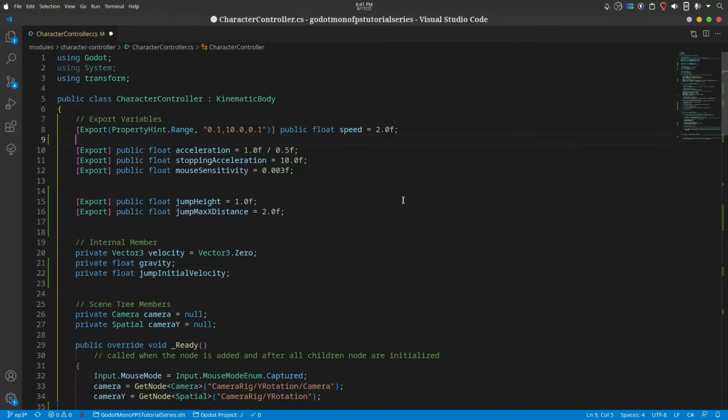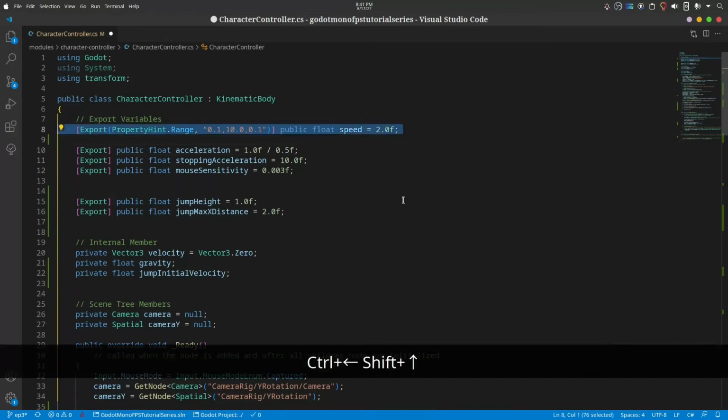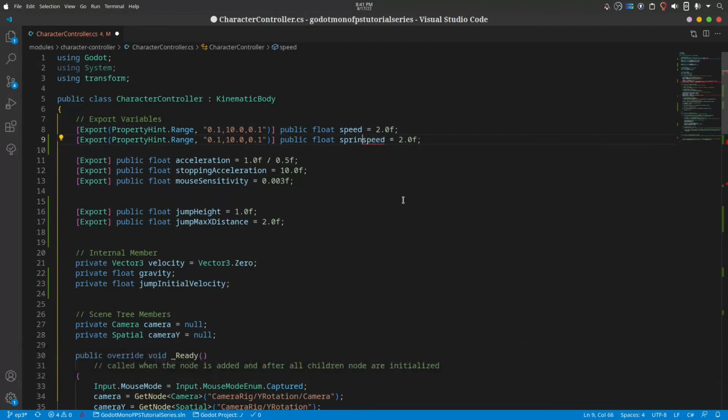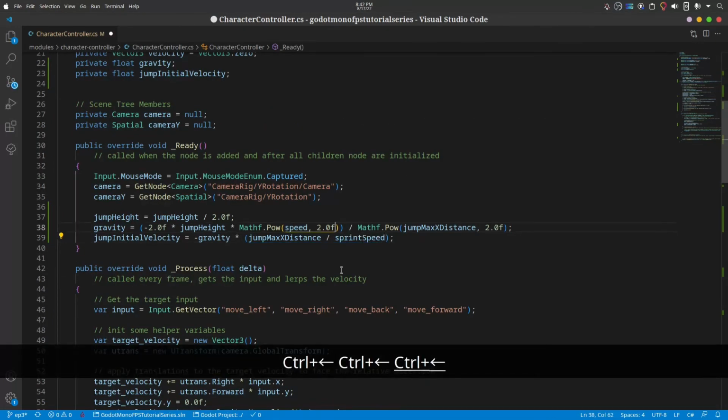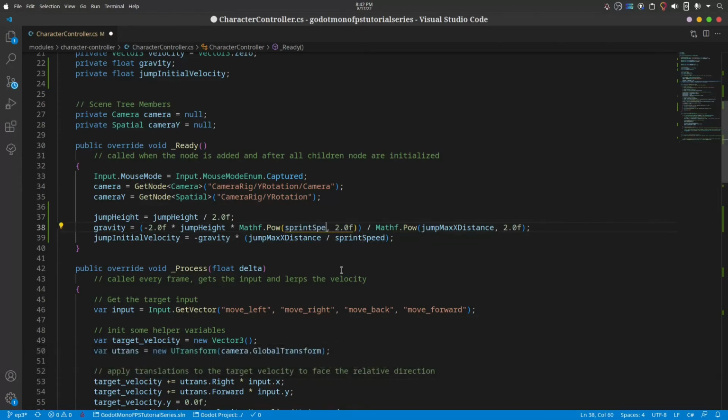And now we're going to set our export variable for sprint speed, and I'd like to set it directly below speed, so it'll show up next to each other in the editor. I copied over from the speed because I wanted to use this same export property range. That way we'll get the slider for sprint speed as well to make it easy to manipulate. In the ready function, instead of using speed here, we're going to use sprint speed.